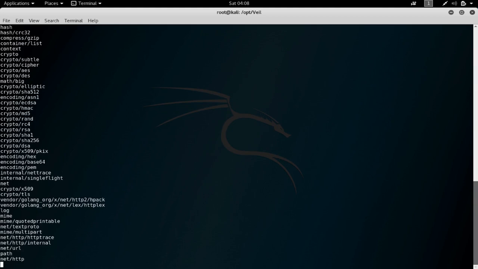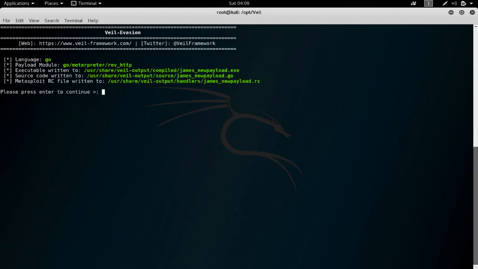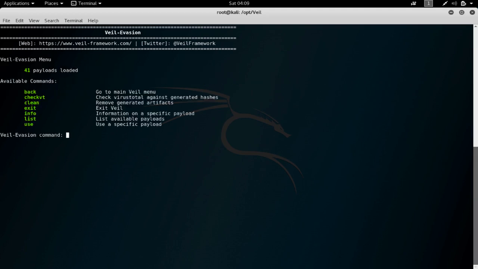And after it's done, it will say the location of this file for us. Like you can see here, the language that is being generated, the payload modules, and the folder that contains our exe. So our exe is put in this usr share veil-output compiled folder. So we can just go and browse this folder to find our newly created exe backdoor. So we are now done here.